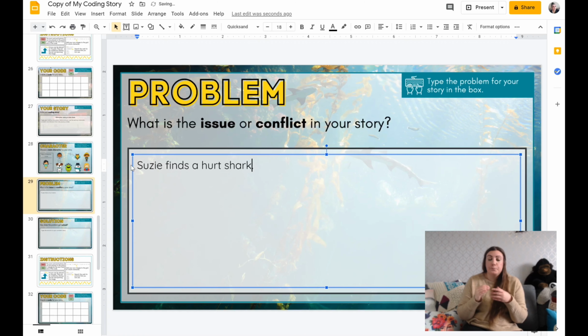And this way, you can tell the students to find a problem to the story. It can be a really detailed problem, like Susie finds a hurt shark. The shark has, I don't know, a hook stuck in one of its fins, and there is blood, or whatever the problem is. So they can expand on this, or you can keep it tight depending, again, on the age and capabilities of your students. I'm going to keep it really simple just for the purposes of this video, to not make it too long.